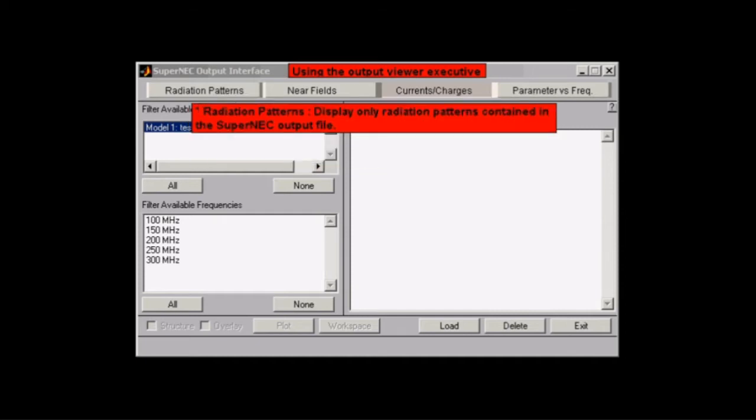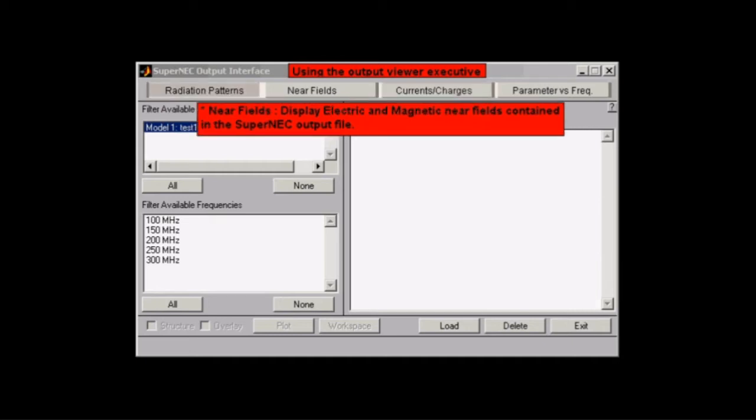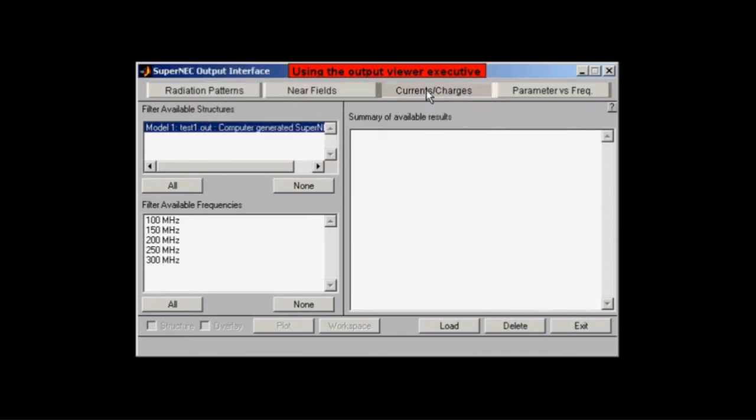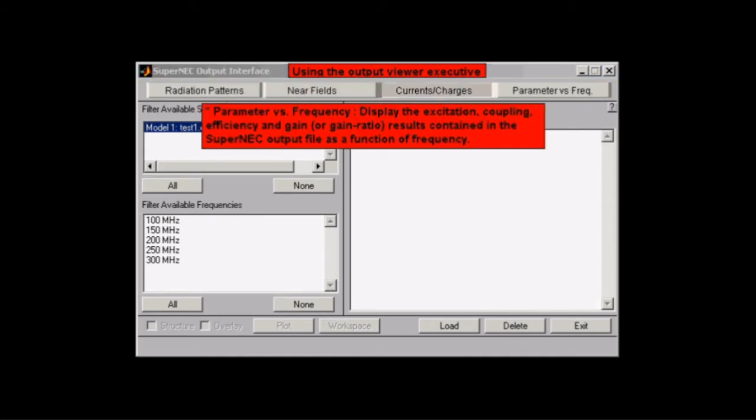Radiation patterns being your first option. You can select from a 2D or 3D radiation pattern, and in a different how-to video I've already covered how to work with those pretty extensively. There they are. Your near fields, electric and magnetic near fields, can also be displayed through SuperNEC and in the output file. Your next option is current and charges. You can have a display of your current and charge distributions. And the very last one is parameter versus frequency. This will allow you to display the excitation, coupling and efficiency and gain of the results contained in your SuperNEC output folder. Once again, there are help videos on literally each one of these tabs if you want to have an in-depth look at what they do.